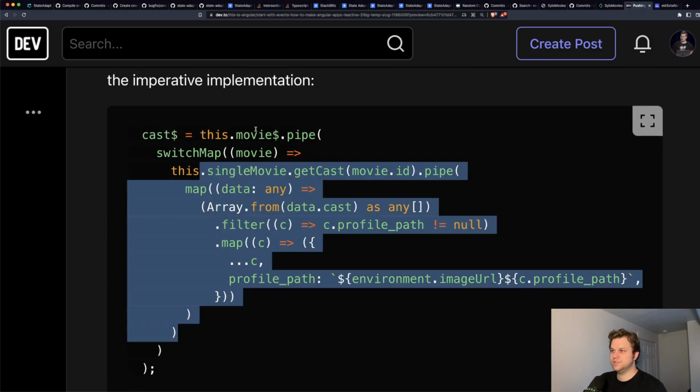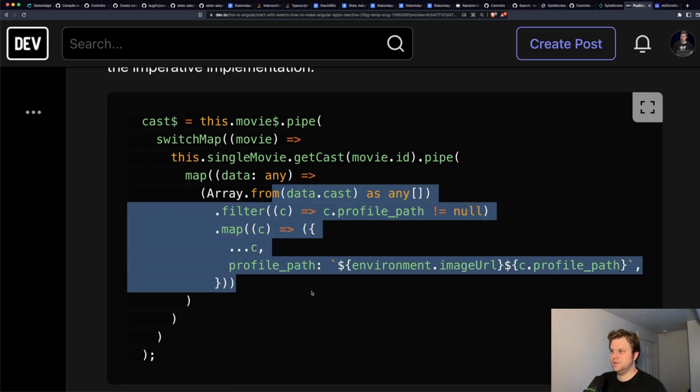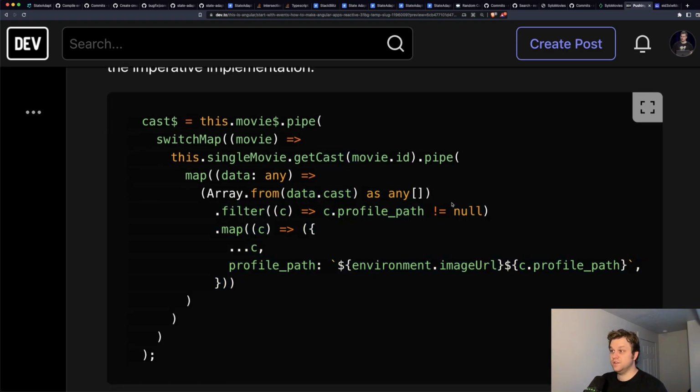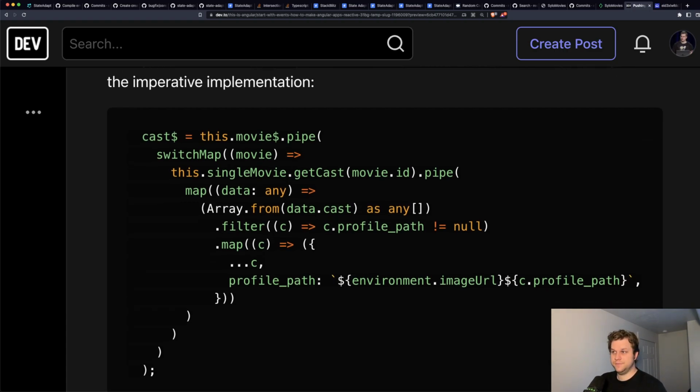Cast, similar stuff. Just use the movie, switchMap, grab the cast, and return the new shape. And also filter out the ones that don't have profile paths, apparently, because we want to show the pictures. All right, and that's that.